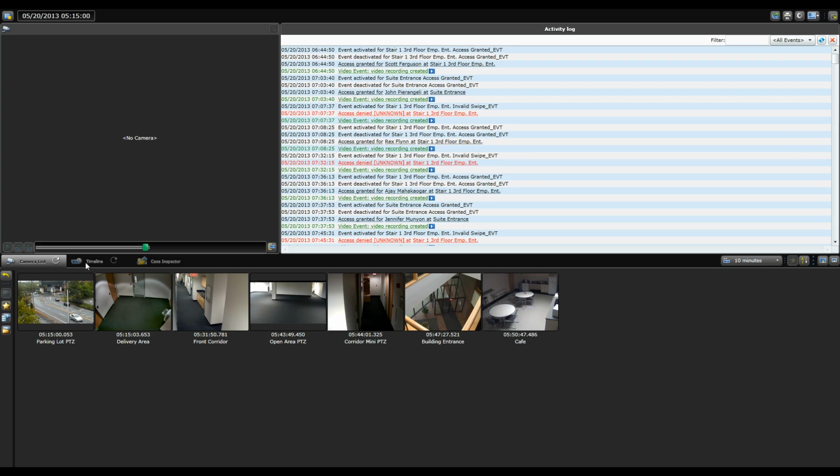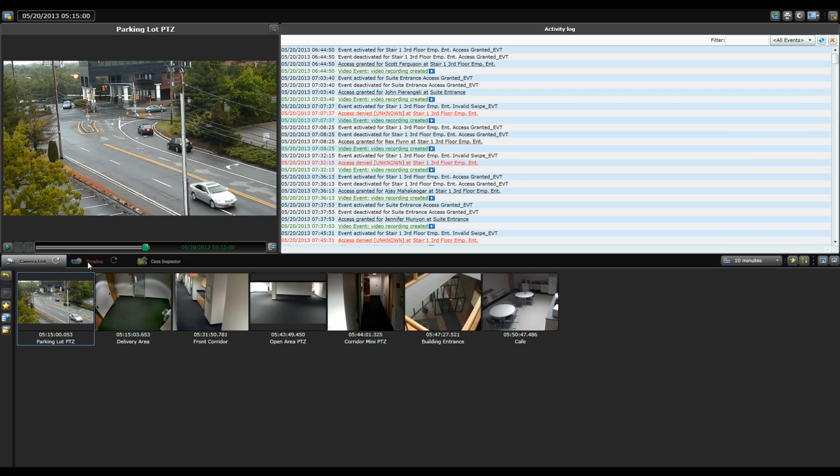Secondly, we have our timeline. Our timeline is accessible once we've drilled into a specific camera or an access event that we're going to track. The timeline allows us to start tracking the thumbnails of what happened once we've at least selected the appropriate camera that we want to take a look at. So for instance, we may want to look at the parking lot PTZ camera, and notice immediately after I've selected that, timeline now has turned to red. It went from gray to red.